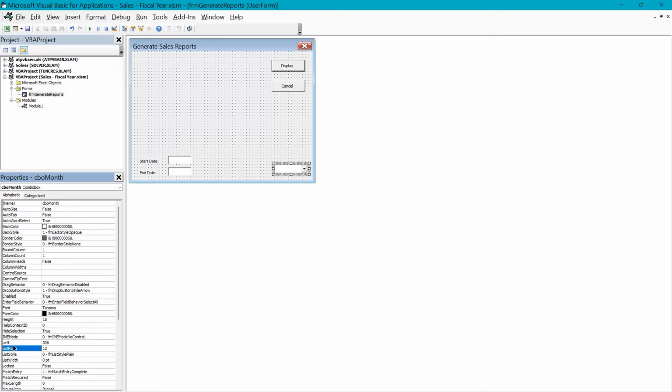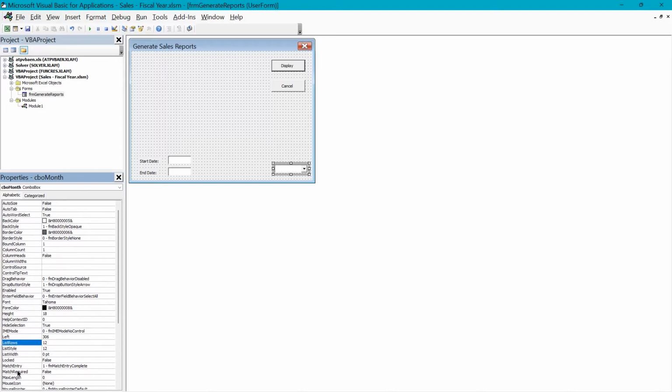And then the match required property, we're going to double click that to change it from false to true. In Visual Basic controls, a combo box by default says no matches required, which means that the end user can type in their own entries and use them from the list. We don't want that to happen. We want them to pull just from the list that we're going to populate later. So we have our combo box in the lower right-hand corner.